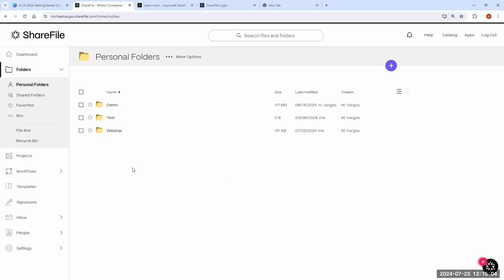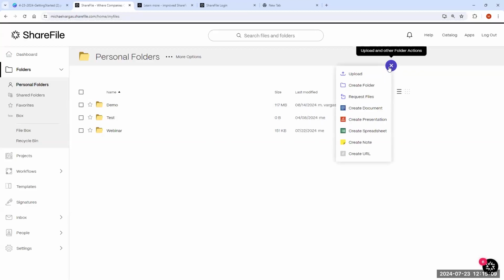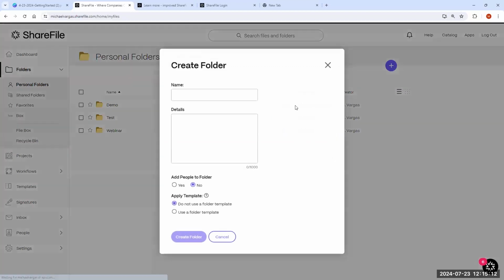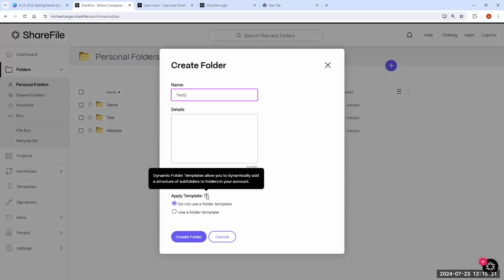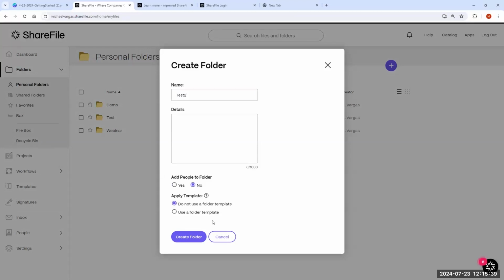So for example, if you go to the plus icon, you can create a folder here. Let me just create a new folder. Let me call it test2. You can add people to this folder and also you can apply templates. For example, if you don't know what a template is, or if you don't know something about this particular feature, you can hover your mouse over the question mark, and you will see more information about this particular feature. Let me create the folder.